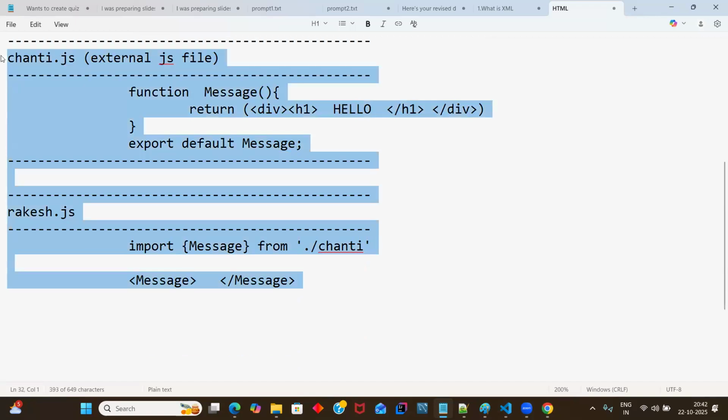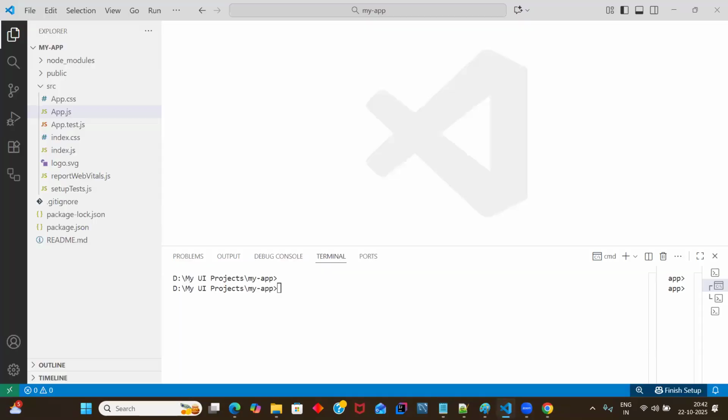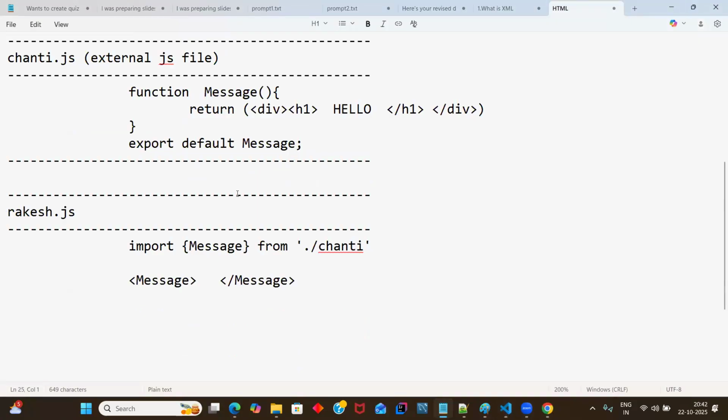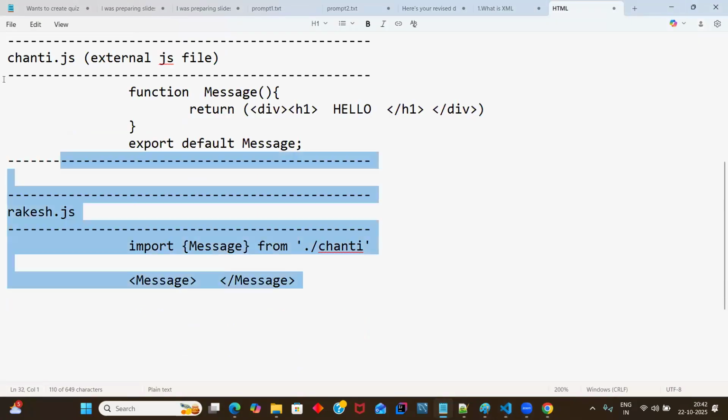Guys, if you are clear with this, then if I open my React code, I'm sure you can understand 90% of the code, if you understand all these basics.